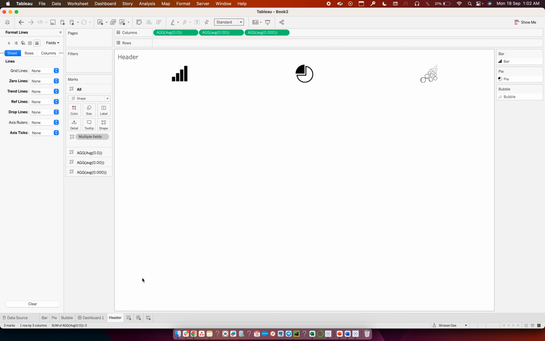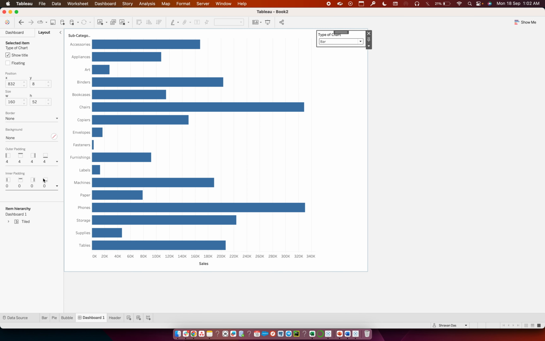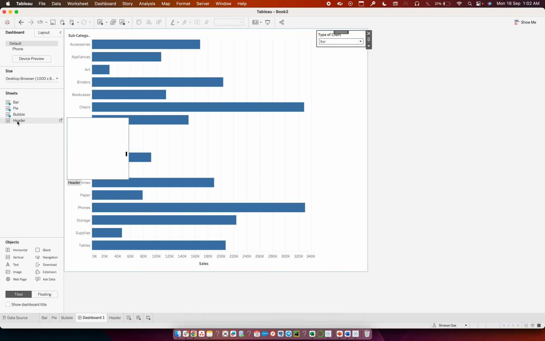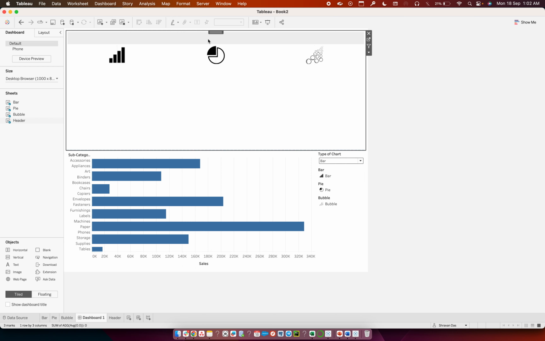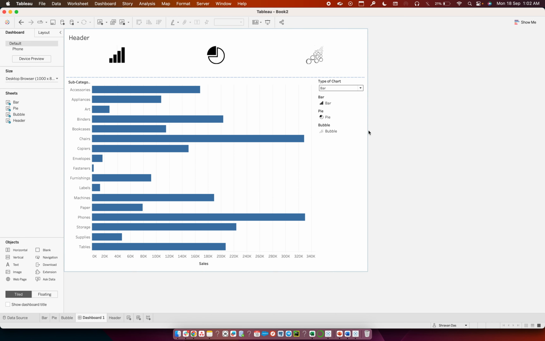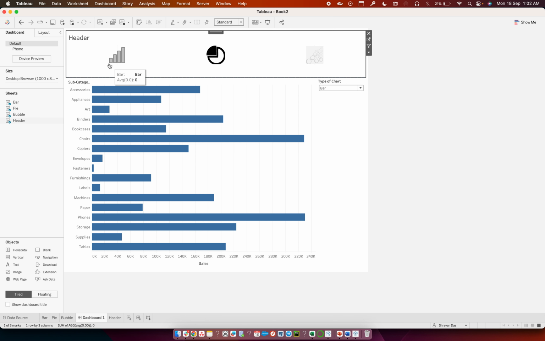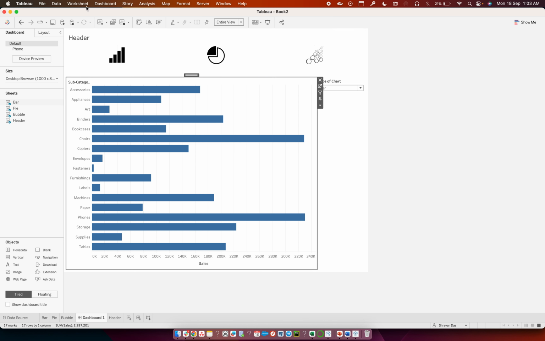So I'll go to the dashboard again. Now here I will go to the dashboard and pull in the headers, and I will resize it. Yeah, I'll get rid of these values showing up here. Now when I click on these charts, nothing happens, right? Because there is no relation between this particular sheet and this sheet. So I'll have to create a relationship for that. For that I'll have to create some action filters here.